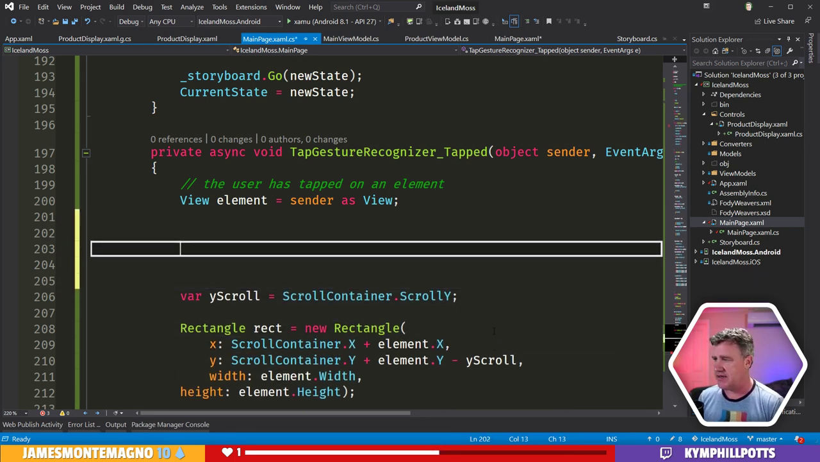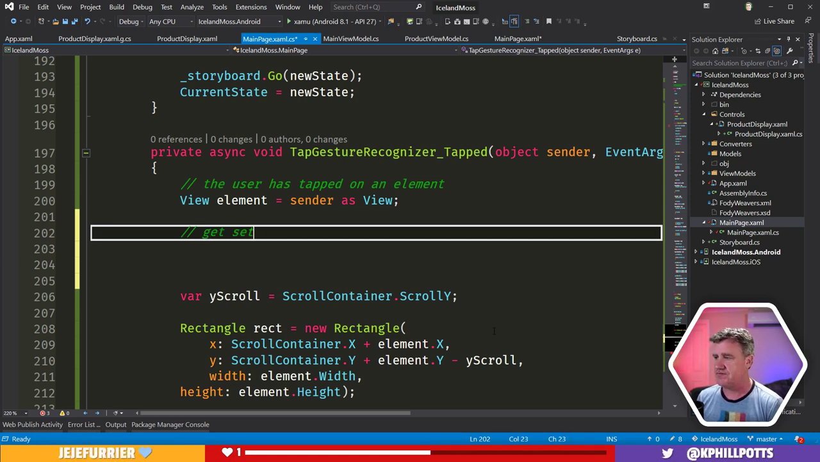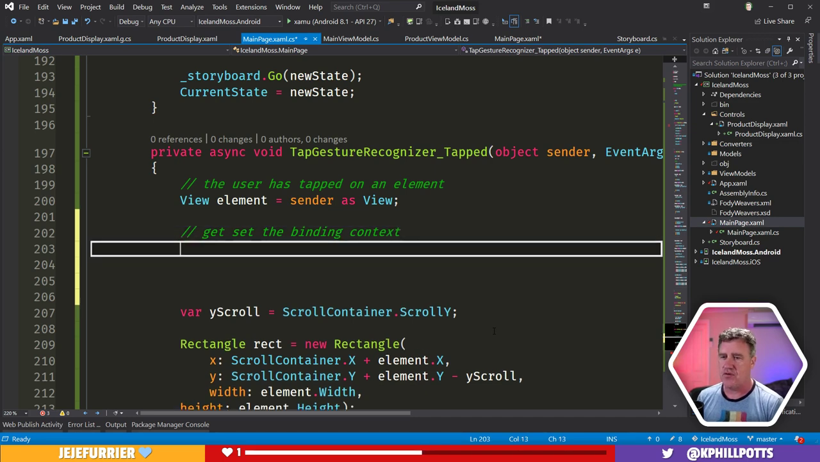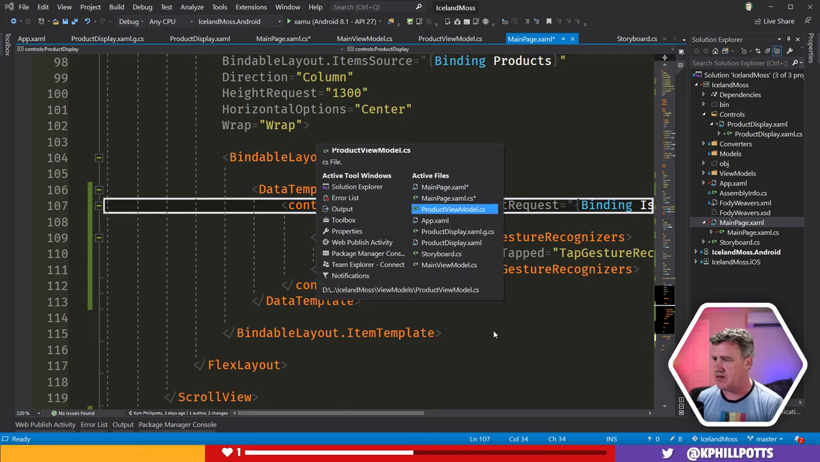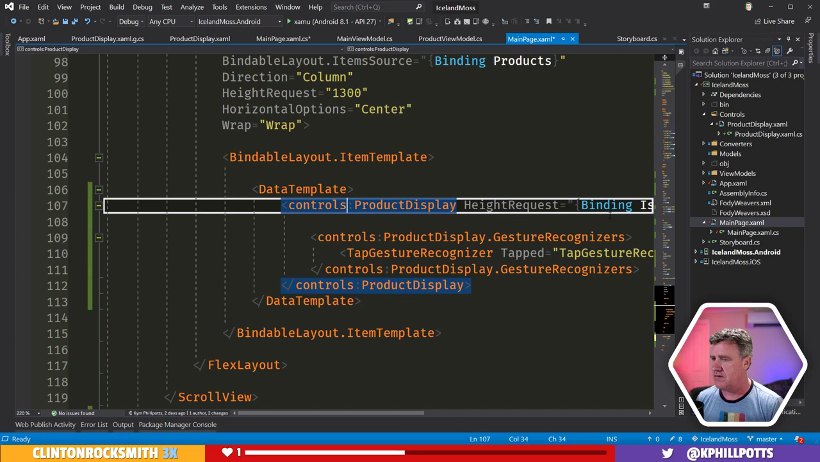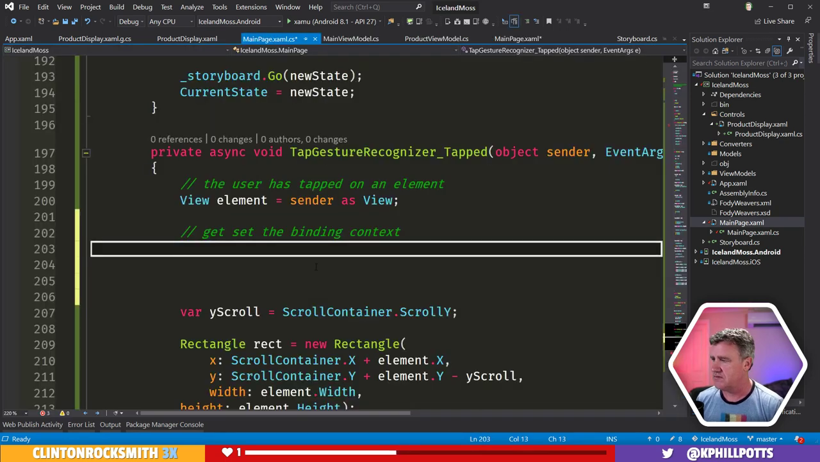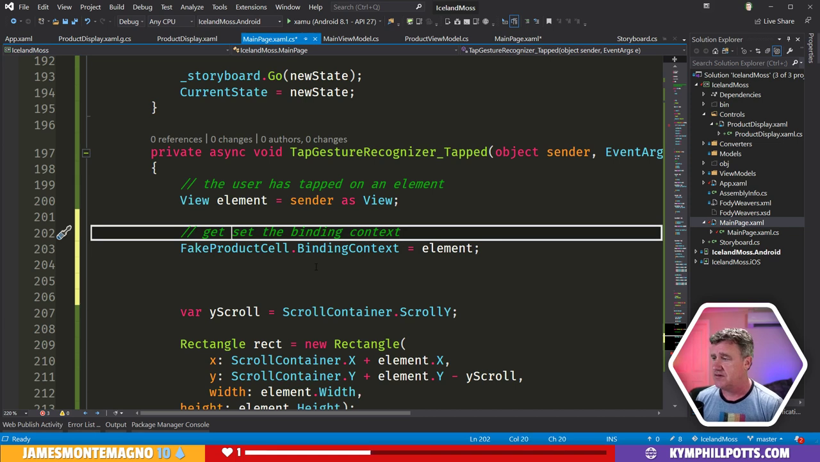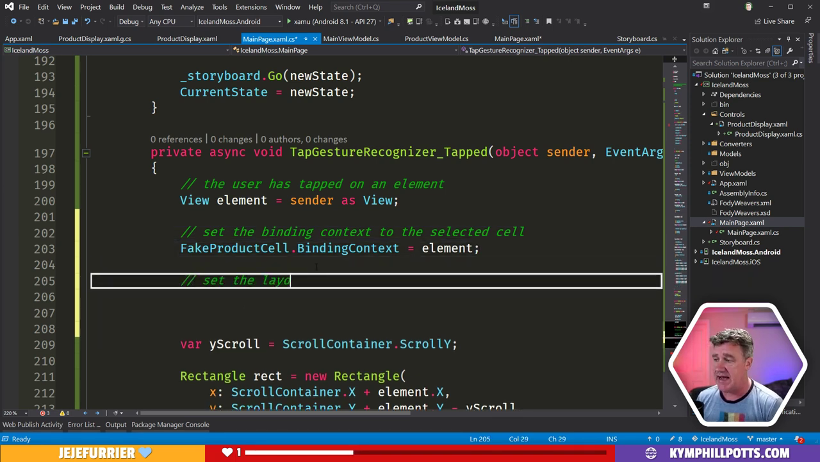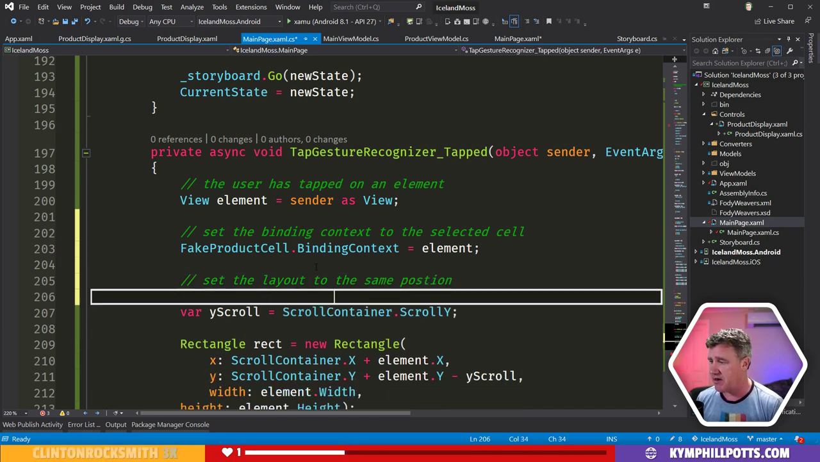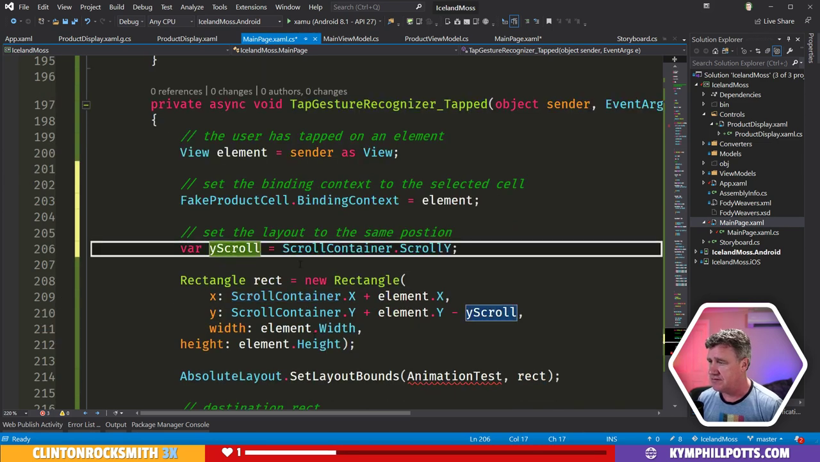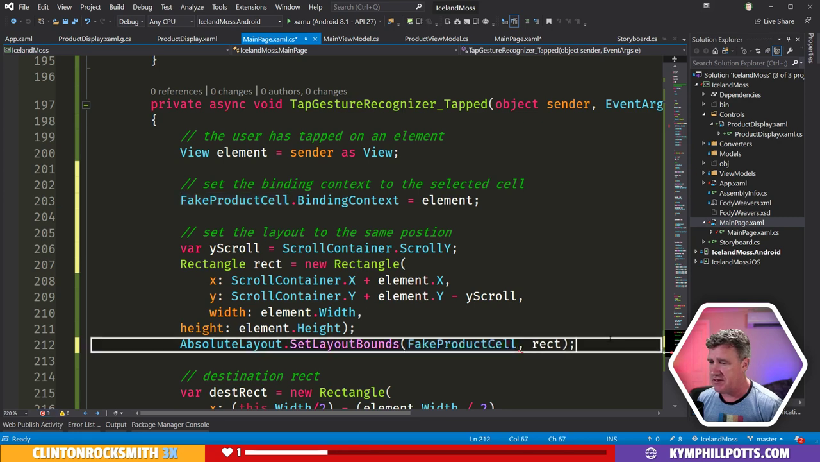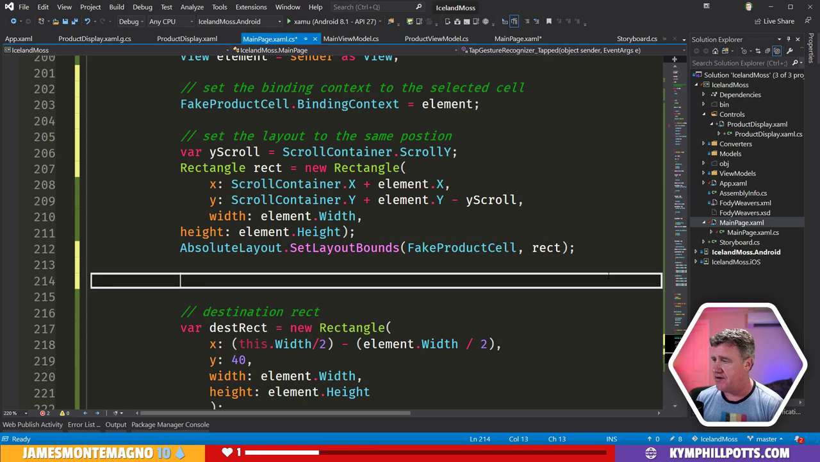So the first thing we want to do, we come in here, let's set the binding context. What was our cell called? The fake product cell. We'll say fake product cell binding context. So we're going to get it to be the same binding context, so it should have the same data. And then we'll set the layout to the same position. That's where we're going to work out this stuff here. We're going to position that thing in the right place. Then we're going to make it visible.